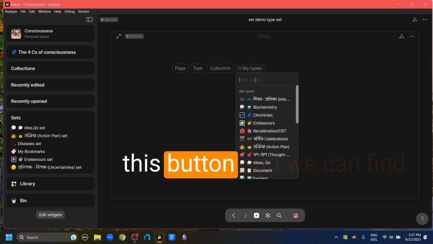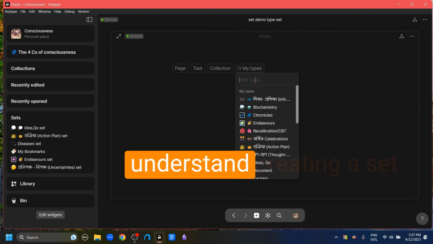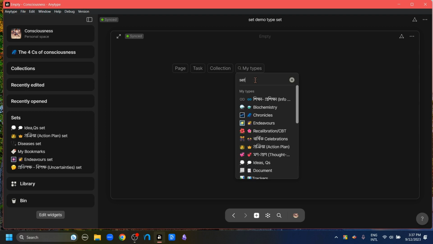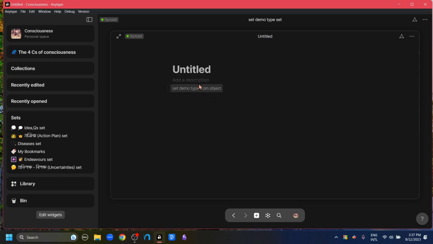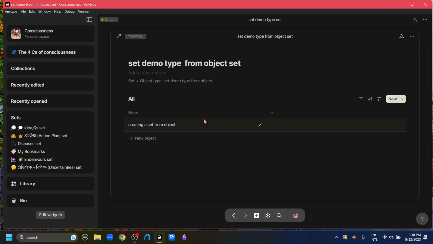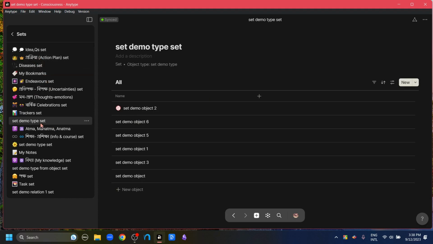Here, we are going to go to this button and we can find our type, but we are going to create a new type to understand creating a set from scratch from an object. Now I'm going to go to this button and create a whole new type. Now we're going to click this type and go to this third option, which is the create a set option. And now a new set has been created. Now we're just going to go back to the set that we made before.